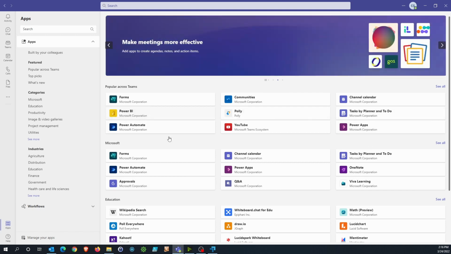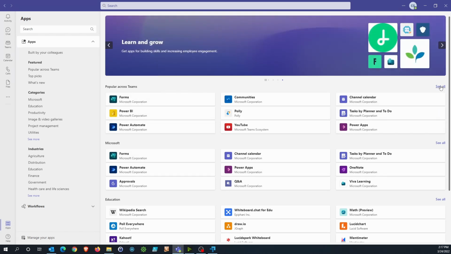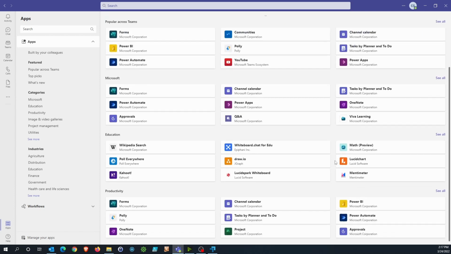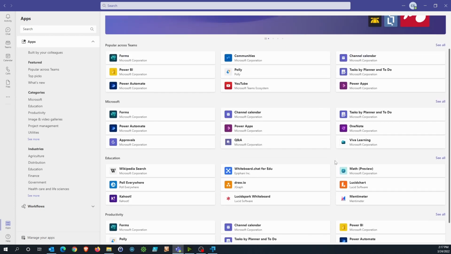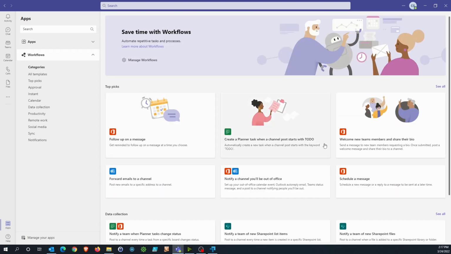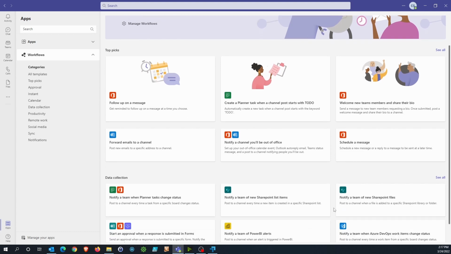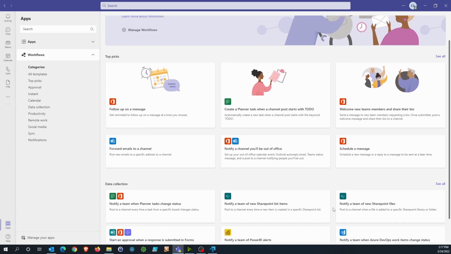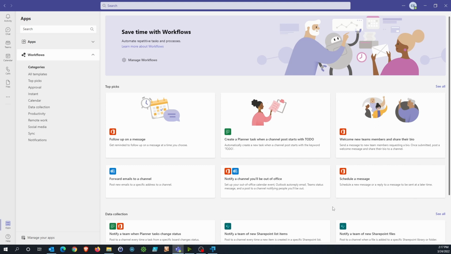These are just examples if you look at this. So, popular across teams, these are just the top 9. Then you can click the see all and it gets very in depth. Education, productivity, there's just tons and tons of stuff out here. There's also workflows where you can actually create different workflows for you, for a teammate, for a channel. So lots and lots of flexibility and lots of powerful items that you can get into.